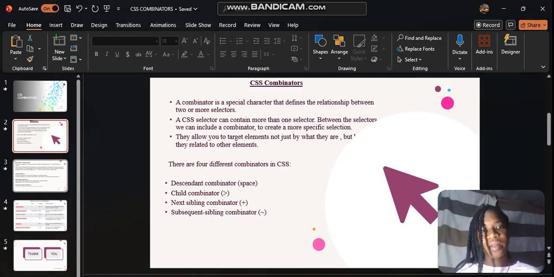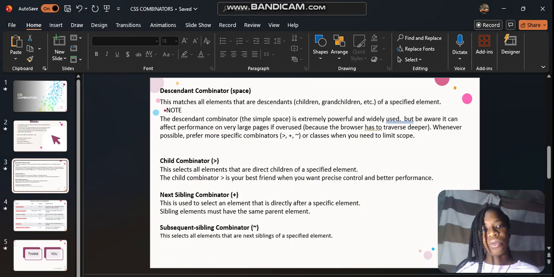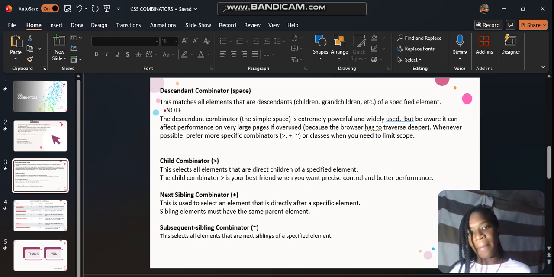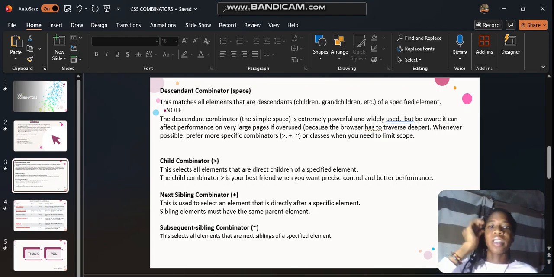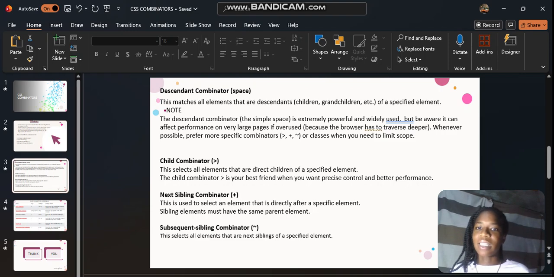Fast forward, I'm going to pick each and every combinator and explain them in a bit more detail. So when we pick the descendant combinator, which is also known as the space combinator, this combinator matches elements that are descendants, maybe the children, the grandchildren, etc., of a specified element.